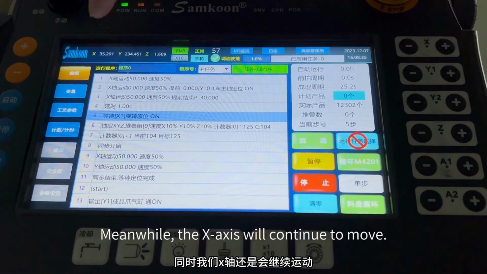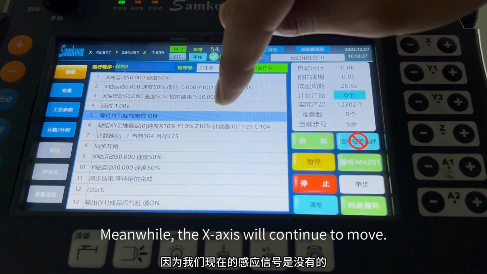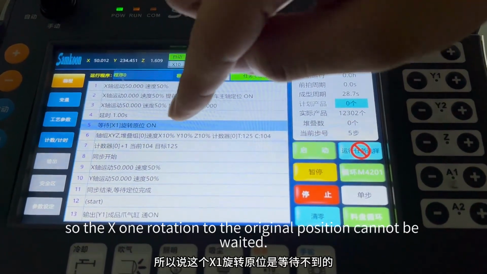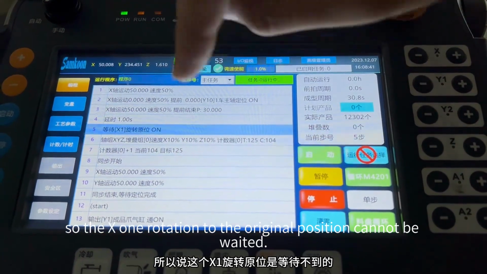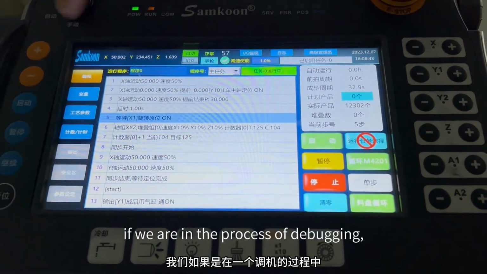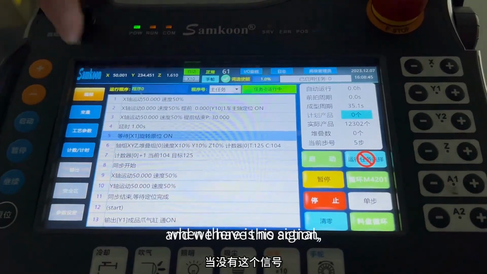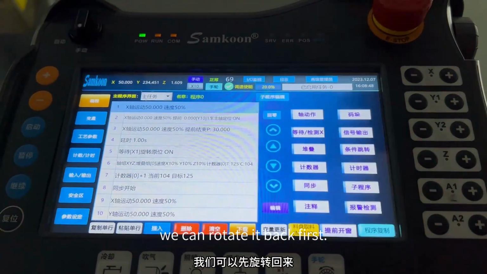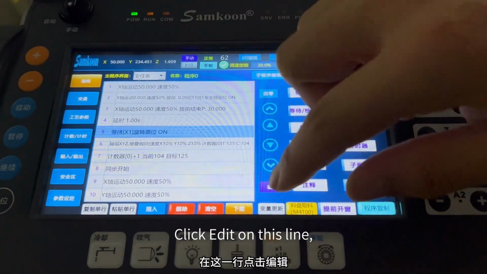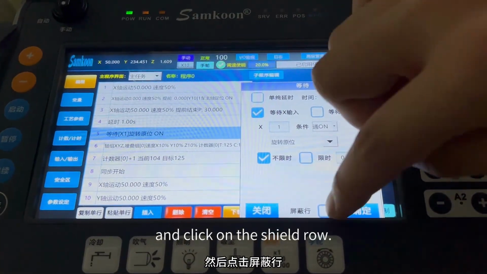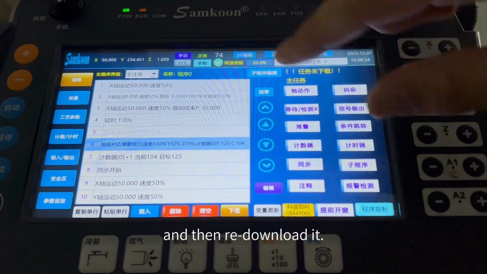Delay 1 second. Meanwhile, the X-axis will continue to move. Because there is no sensing signal now, the X1 rotation to the original position cannot be waited for. At this time, if we are in the process of debugging, when there is no signal and we have this action, we can rotate it back first. Click Edit on this line, click on the shield row, and then re-download it.